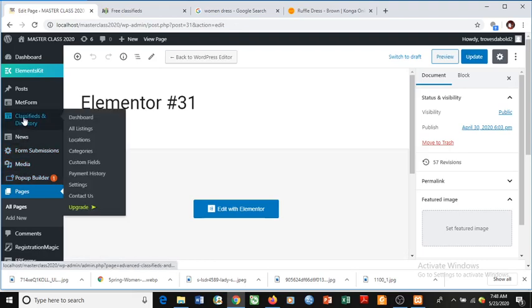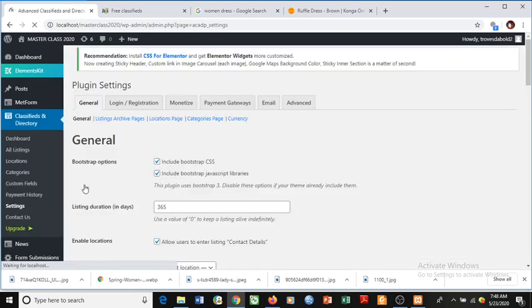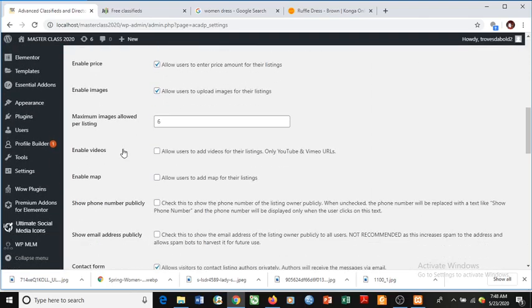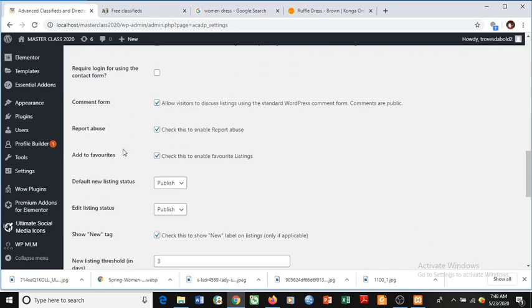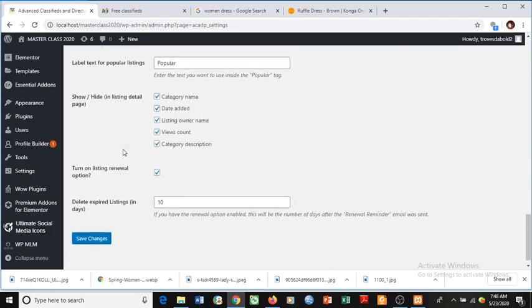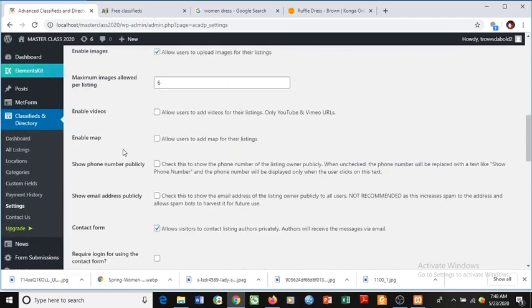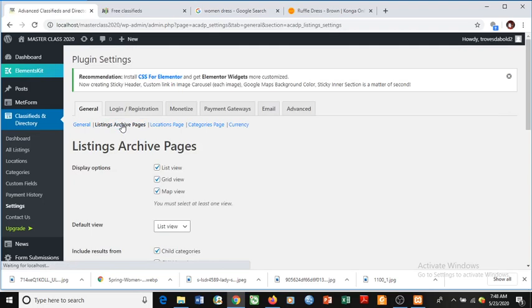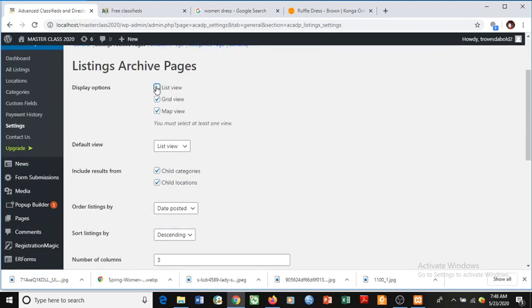We'll go back to our WordPress dashboard and we'll go to our settings. So we go to our listings archive pages. So we want to display listings. The default display should be in grid form. The default view should be in grid view.